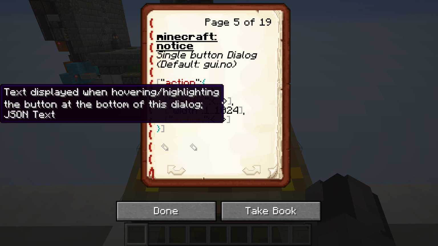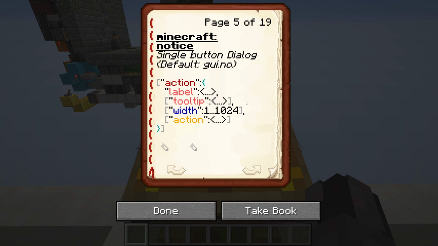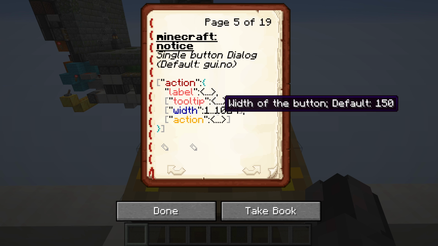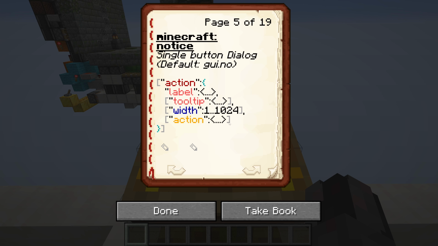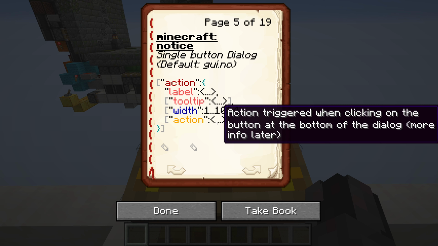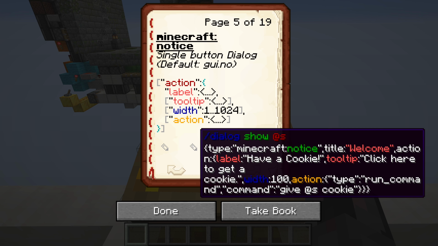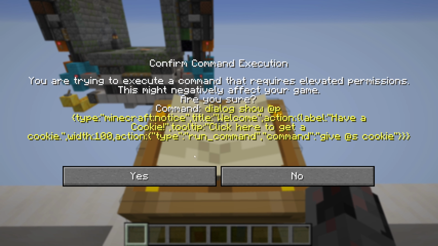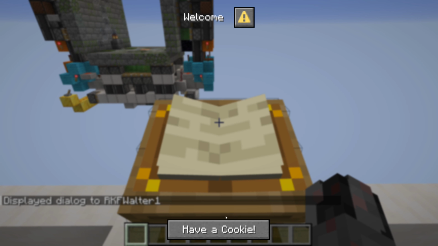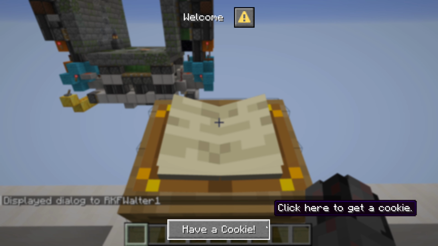Then we can define a tooltip, which is a text that we get when we are hovering above the button. We can define how wide the button is supposed to be with width, which is a number between 1 and 1024 inclusive. The default value would be 150 here. And then we have the option to define an action, so execute a command or whatever. More about this we will come to later. And here, just an example. So Minecraft notice, simple welcome. We have a label, we have a tooltip, we have a width, and we have an action. So the full options there. You can see welcome at the top. We have our labeled button and a hover event.